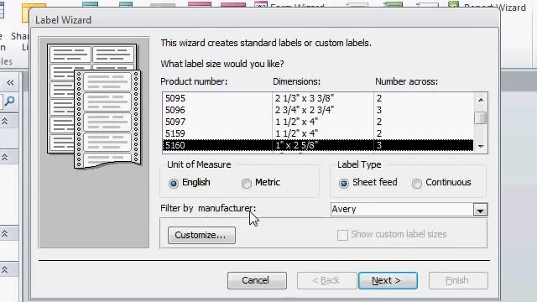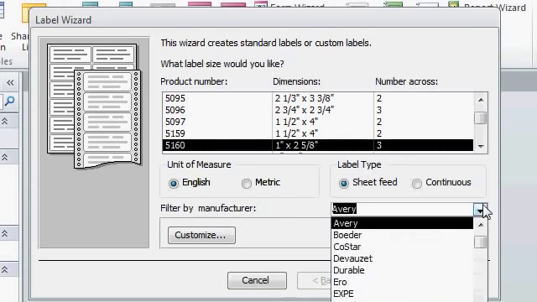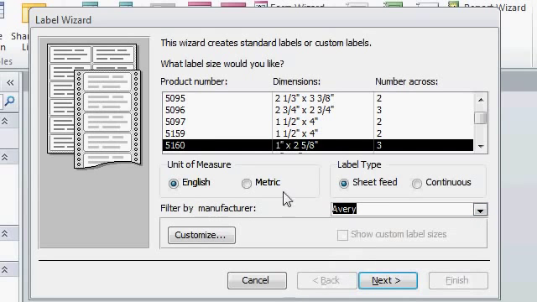Come down here where it says filter by manufacturer and find the manufacturer of the type of labels that you want to use. There are a ton of different manufacturers in here. I'm using Avery labels. Then find the product number. Each Avery label type has a product number. I'm using 5160s. That's the label that gives you 30 on a page. There's 3 across and 10 down. I'll click Next.